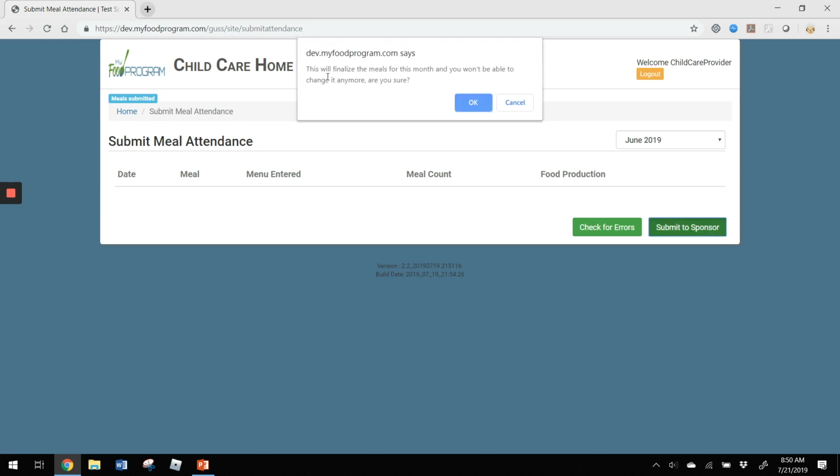A little box shows up. It says this will finalize the meals for this month, and you won't be able to change it anymore. Are you sure? And that's actually what we mean. So sometimes people will click Submit to Sponsor, and then they will call us and say, I can't edit my meals for this month, or for June. How come I can't do that? And it's because they already submitted to sponsor.